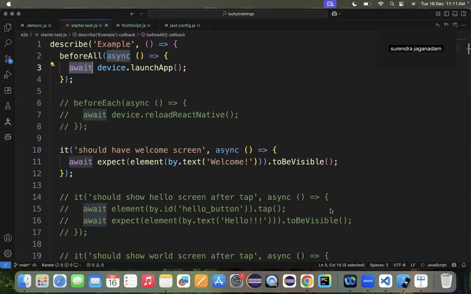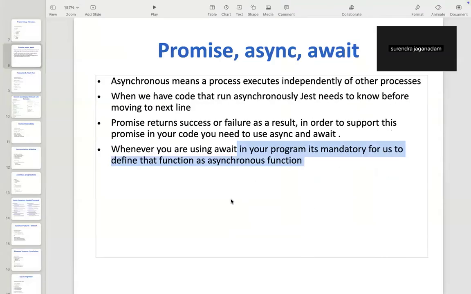Hey, welcome back. So, guys, as part of this session, let us study more about asynchronous. What is this promise? What is this async? And what is this await? All these concepts, let us see with a simple example. So, consider, guys, what exactly asynchronous means.